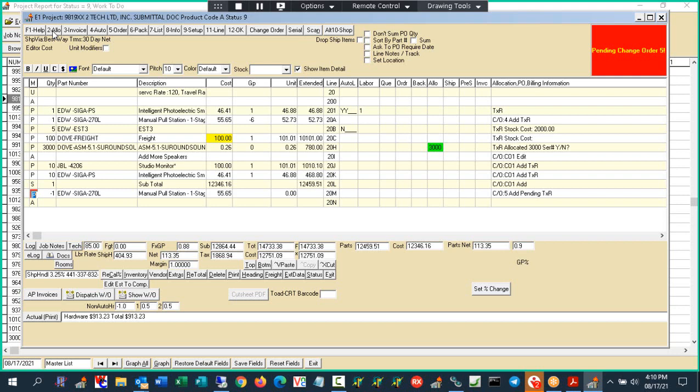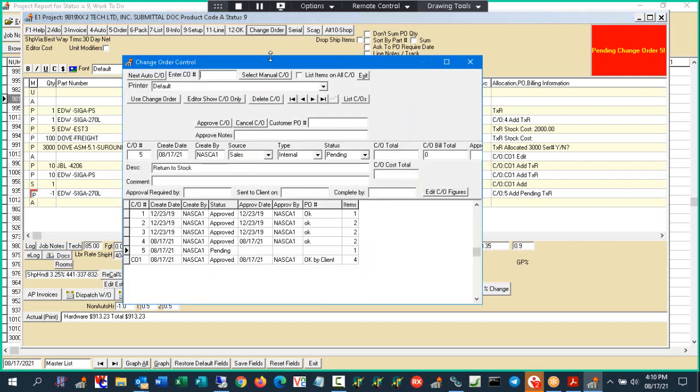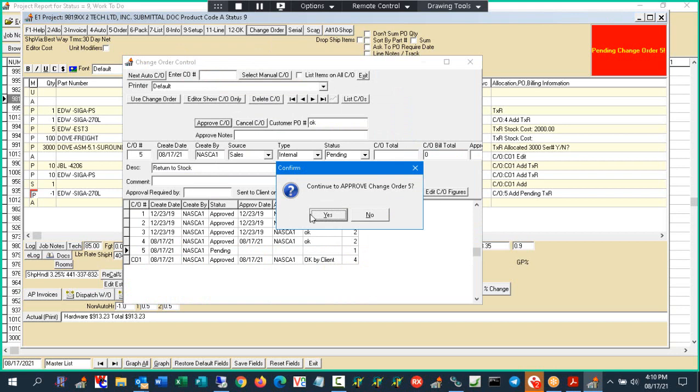Well, that's what the project system, that's what I'm demonstrating here. That's exactly the point of this conversation: I have a bunch of parts that are coming back to the job, and I want to credit my job. You can create a change order to credit the job, and then when you physically know all the parts have been returned to inventory, then we approve this change order like so. Approve.